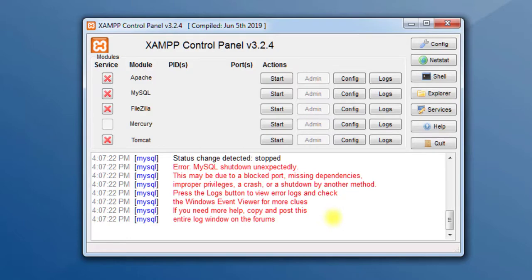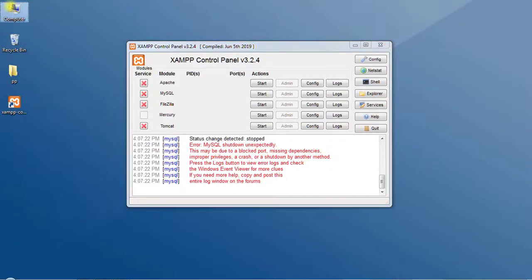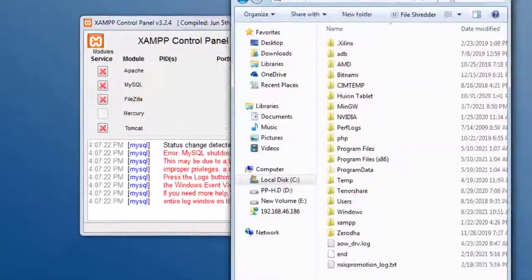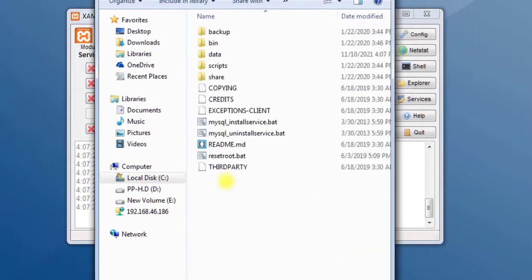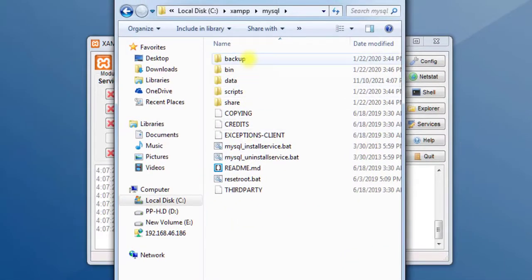Now we're going to talk about the second method. In the second method we're going to go to the XAMPP directory, and then inside the MySQL folder. Here you can see we have two folders: the backup folder and the data folder. The data folder contains all the files that the database uses, and the backup folder contains a single recent copy of the MySQL. We're going to basically use the backup files instead of the data files.